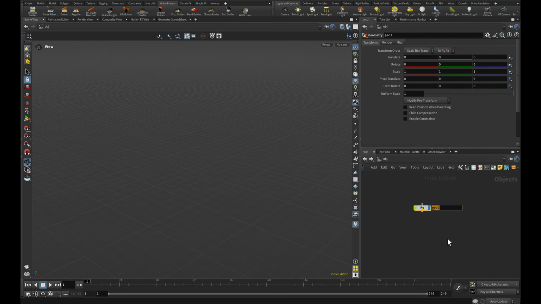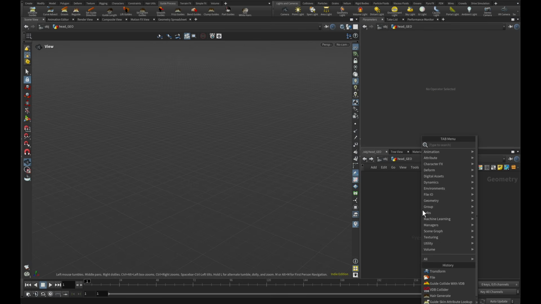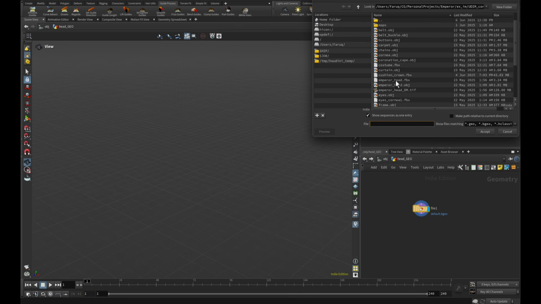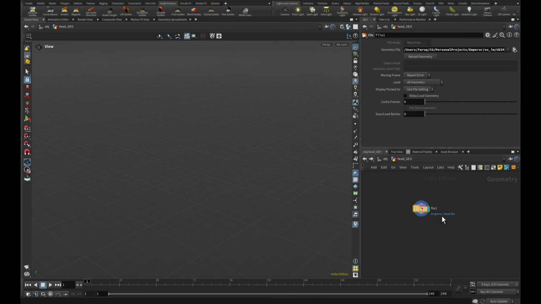So let's rename this to something that makes sense. Maybe like this. And then we dive into this node and we add the file node. Okay, so let's bring in the file. Right, so why do I not see anything here?